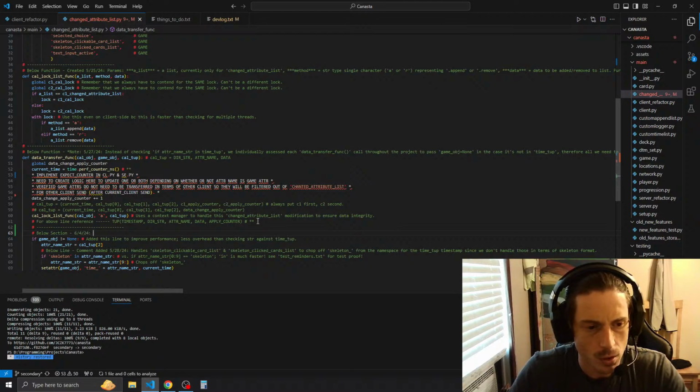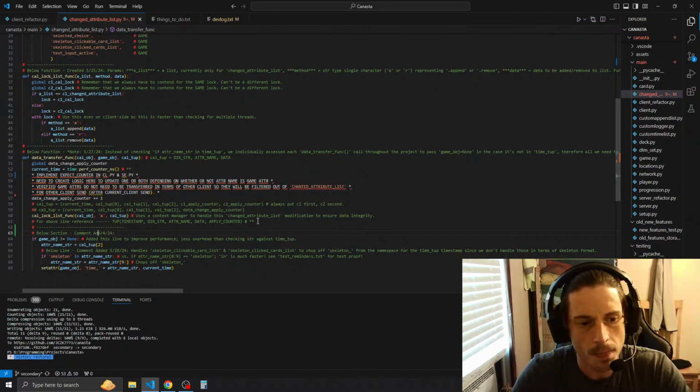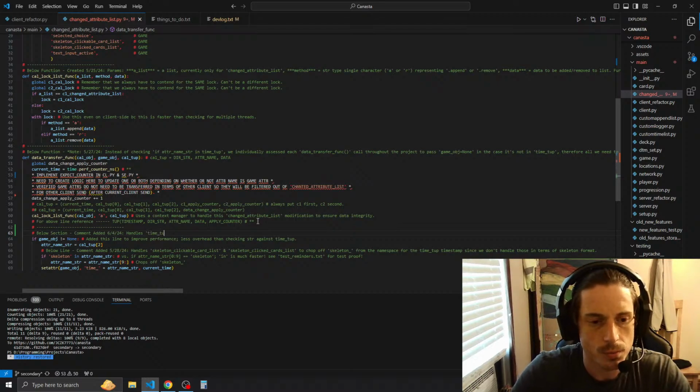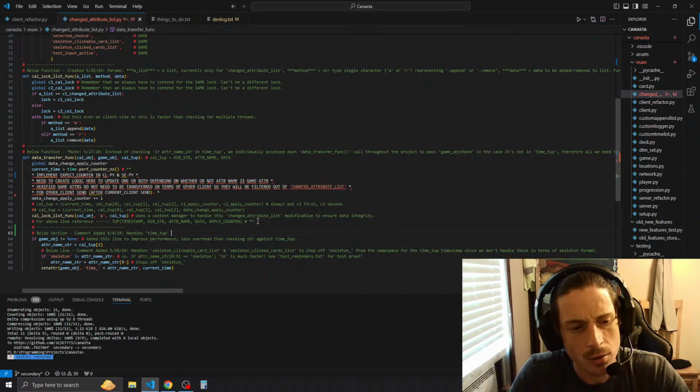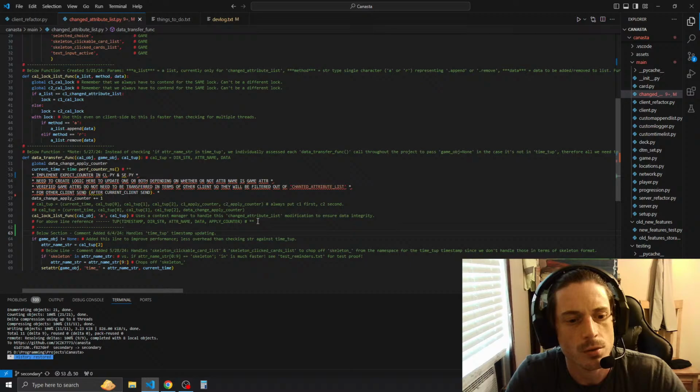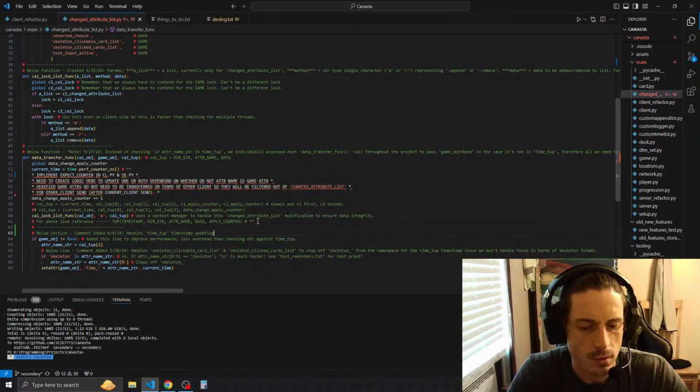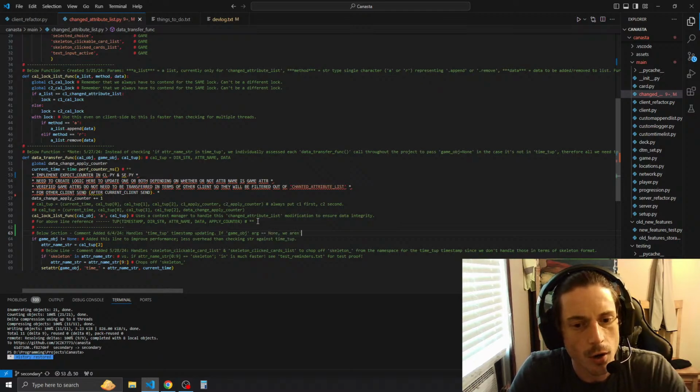6424. Oh, comment added. And let's see. Handles time tuple timestamp updating. Yes. If game object arg is equal to none, we aren't handling a time tuple.